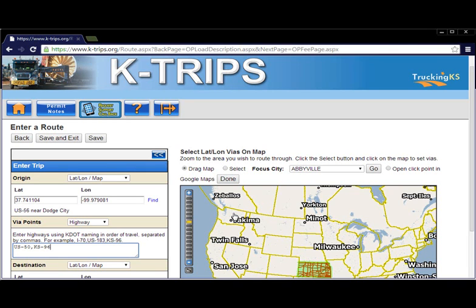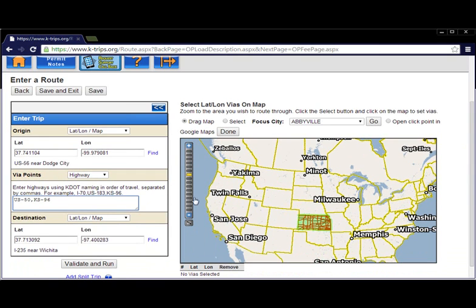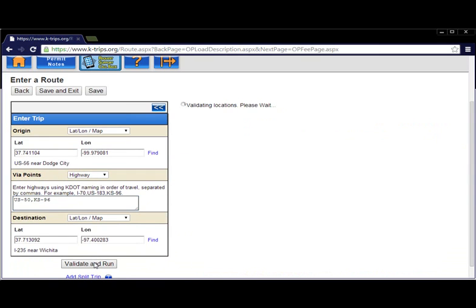Road names must be entered in the proper format: I for Interstate, US for US Highways, or KS for Kansas Highways, followed by a hyphen and the road number. Separate road names with a comma. Again, you will be prompted with a map display of the route for your review.